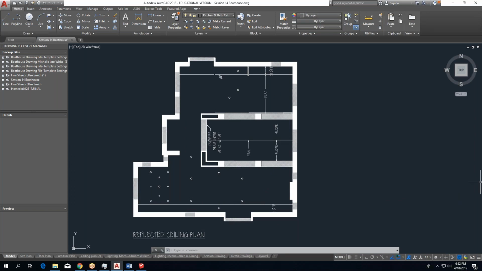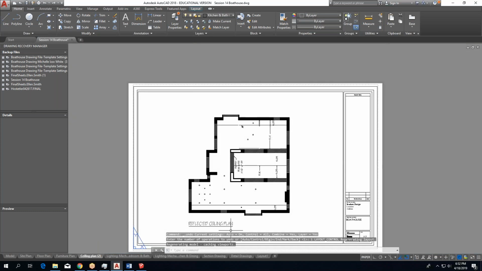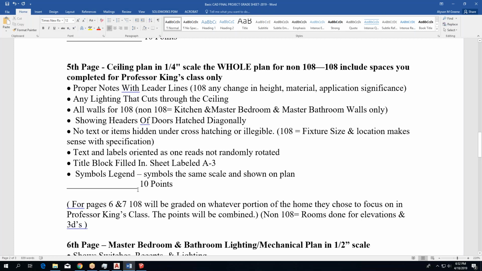I'm looking at my chat. Nothing new in my chat. Any questions? I'll keep going on with the sheet if I don't have any.